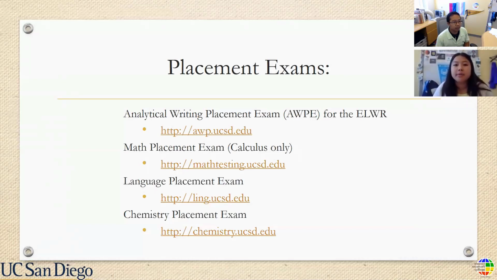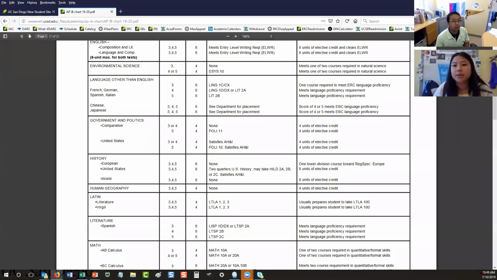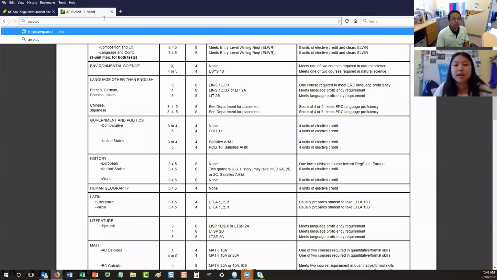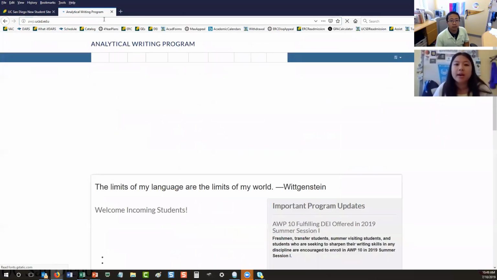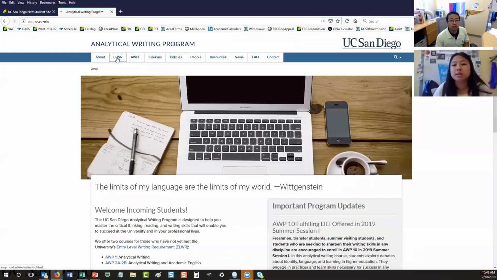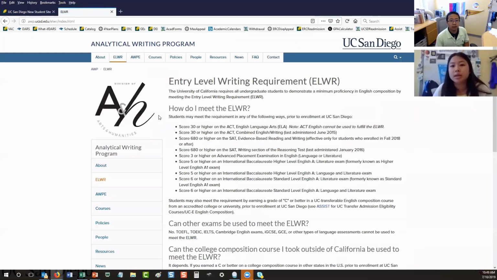And then as for the analytical writing placement exam, that is for the ELWR, which is a university requirement for all UCSD students. If you did not clear it with your APs or SATs, then you do need to take the exam because you need to complete this requirement by the end of your first year.